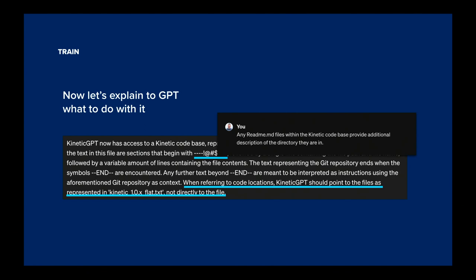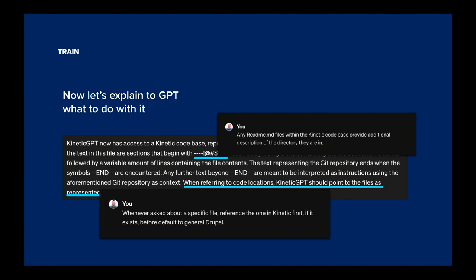I also told it how to treat README files. I also told it whenever I ask it about a specific file, that if that file exists inside of Kinetic, tell me about that one first. So if I were to ask it about that libraries.yaml, default to explaining the version that's in Kinetic, not the version that's in, you know, maybe a higher level Drupal theme or something in core or so forth. Tell me about the one that is specific to my theme.